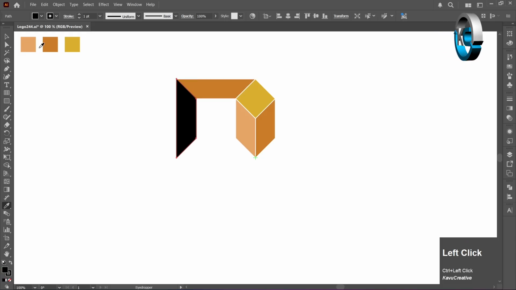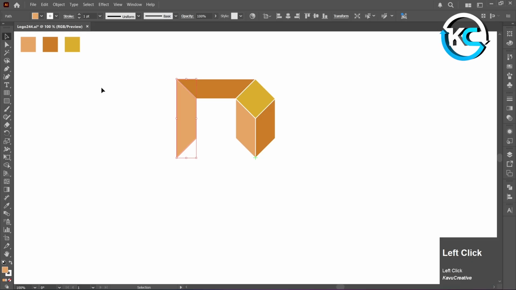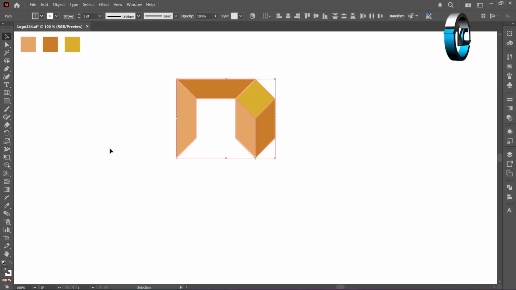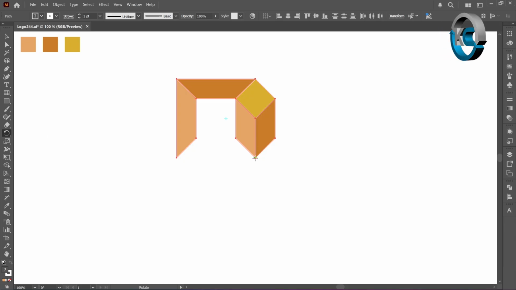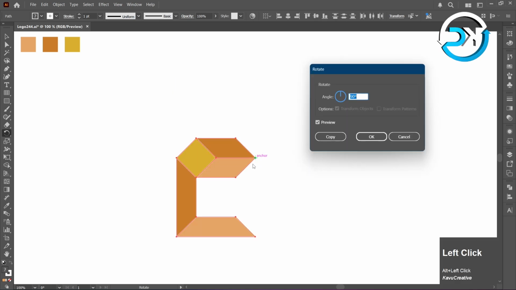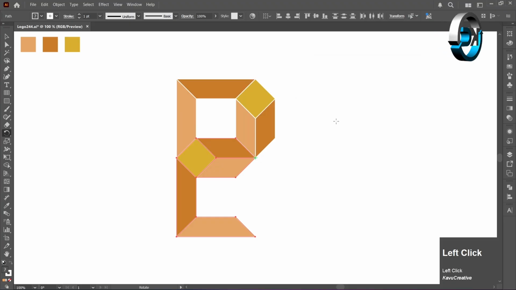By holding the Control key, the eyedropper temporarily switches to the Selection tool. Select all the objects, then select the Rotate tool. Hold the Alt key and left-click on the center of the artboard. Enter an angle as 90 degrees and click Copy.